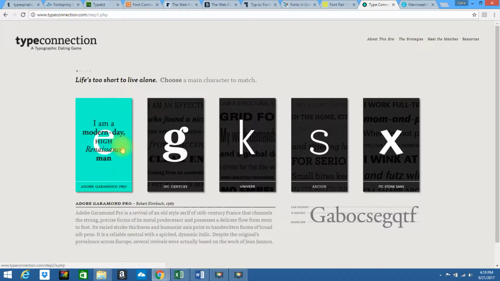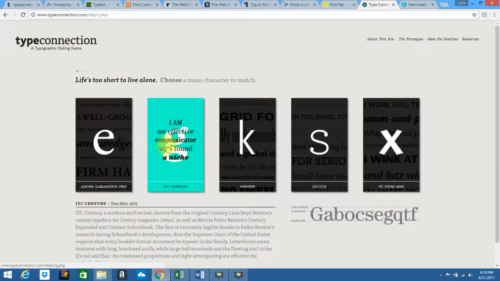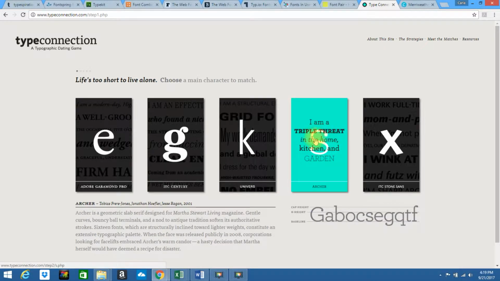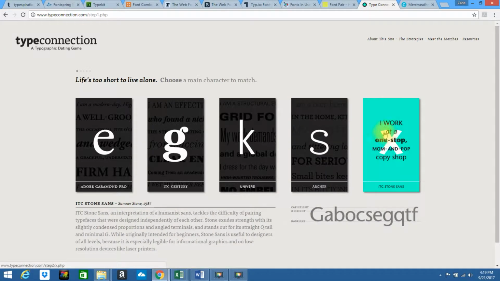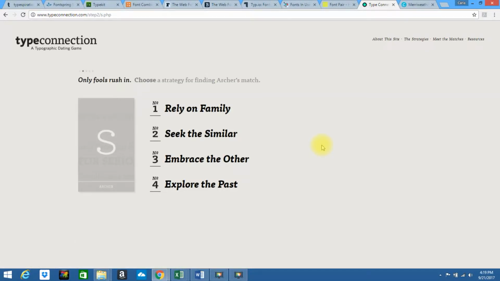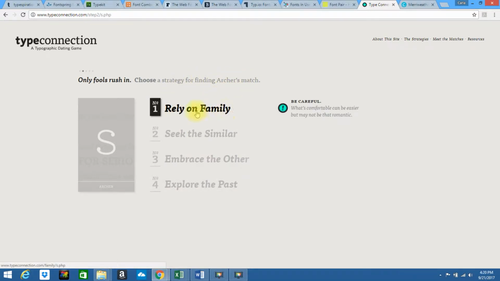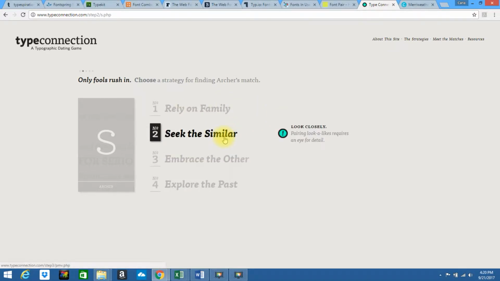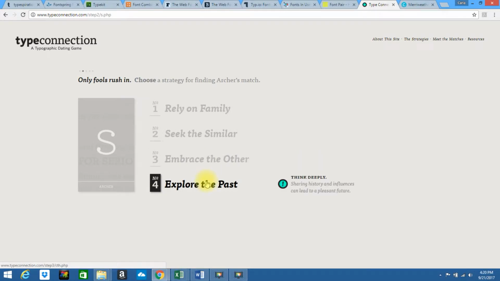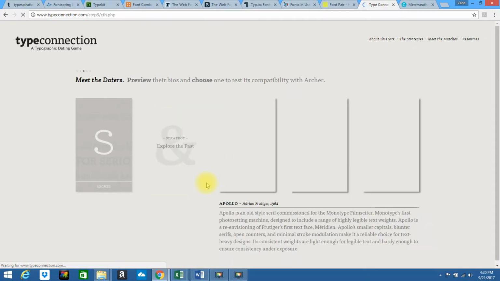You can hover over it. It gives you a little information about the different kinds, why they're important, some of their best skills, I guess you could say, their best uses. Just go ahead, click on any one that you want. We'll click this one. You can choose a strategy for finding the match. So you can rely on family. It gives you little notes to the side, which is kind of fun. You can embrace the other, act boldly, or explore the past. We'll go ahead and explore the past.